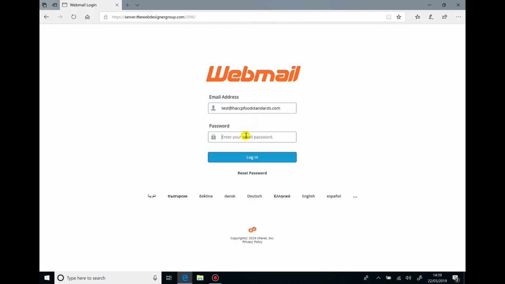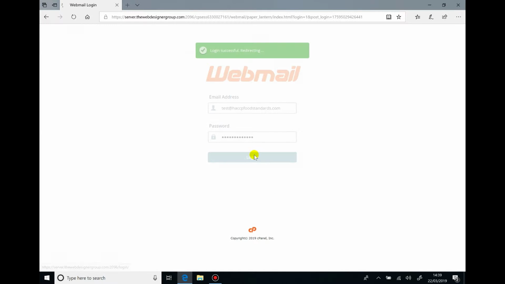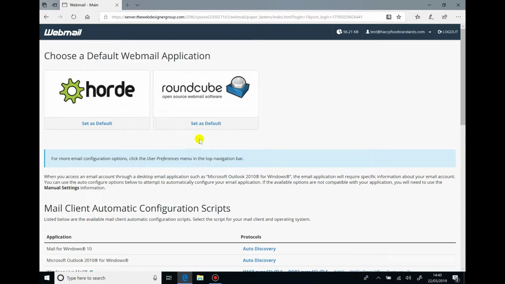And in the password, you enter the password. Now, if you're not sure if you've entered the password correctly, you can click the little eye looking icon and that will display the password. Then once you've done that, click login. You'll then be presented with this screen.